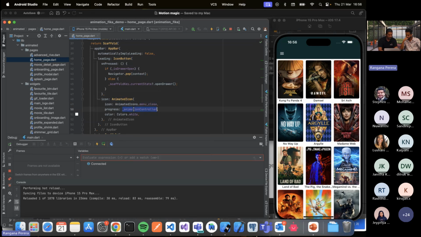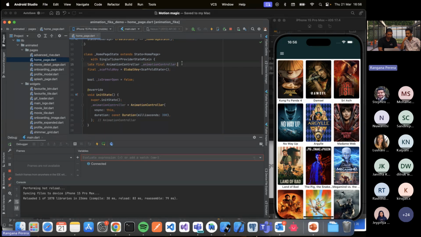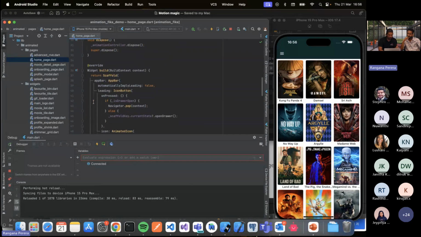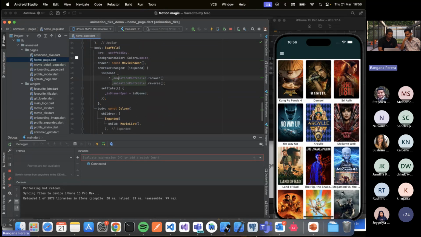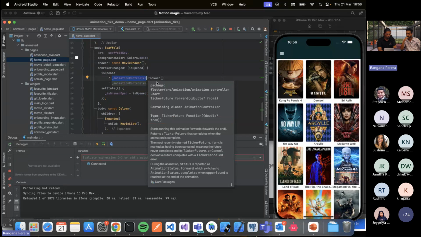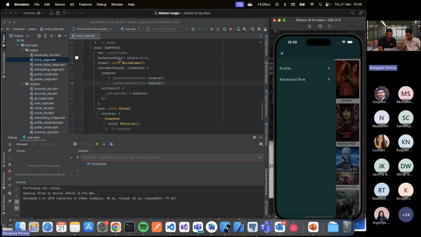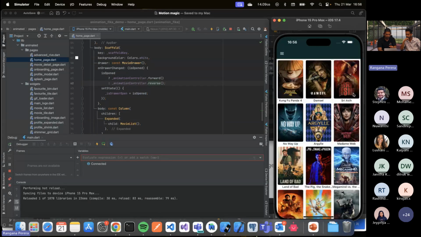And what it needs is an animation controller. So it's a basic animation controller, no funny stuff anywhere. It's just a duration, that's it. But how do we do this? On a state change, we just make the controller go forward or go reverse. That's it. In this case, I've used it for the on drawer change. So when the drawer opens, I will make the animation go forward, and when it's closed, reverse. Simple, right? Yeah, it's very simple.